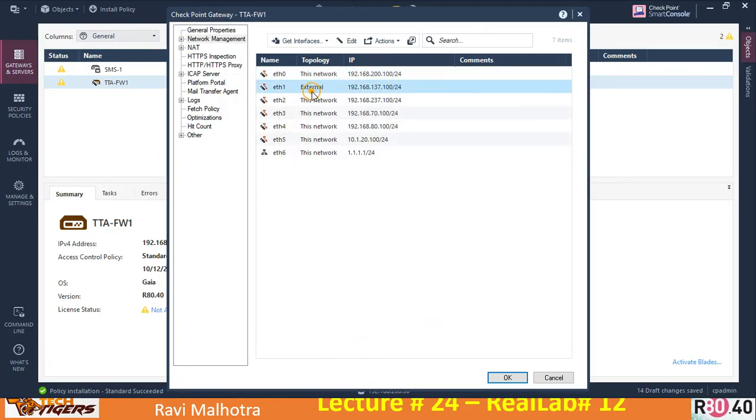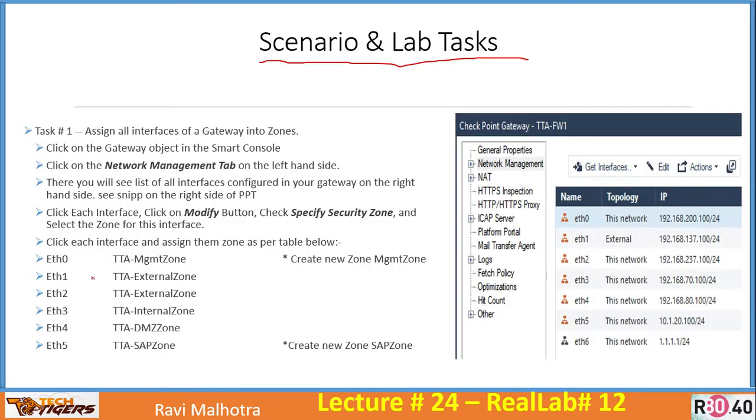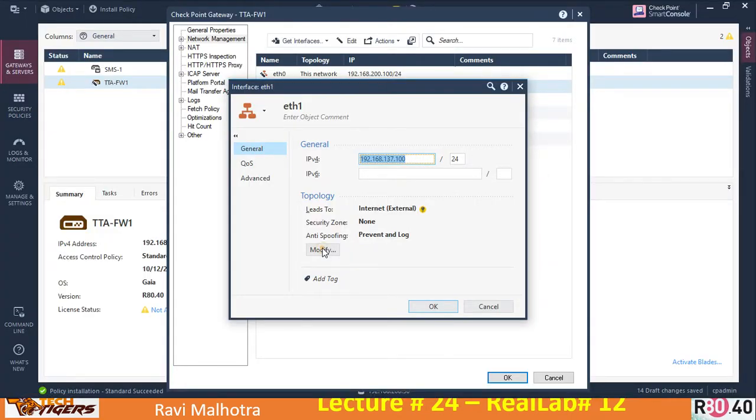Next, go to ETH1. ETH1 should be TTA external. So ETH1 and ETH2 should both be in the external zone. So I'll click on Modify.